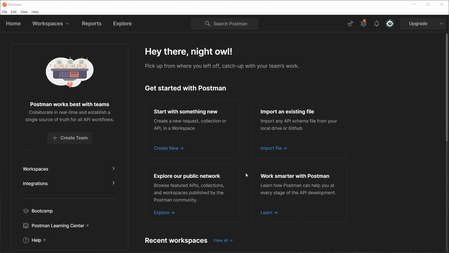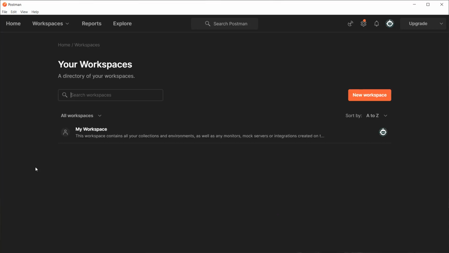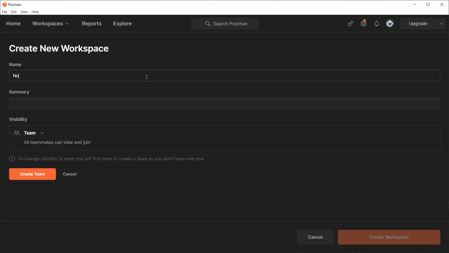In this teaching tip, we're going to cover working with Postman. So once you've installed Postman, you're going to get a window just like this. And you're going to go into workspaces. And I like to keep my workspaces organized. So I found this very helpful if you just create a new workspace specific to this class.